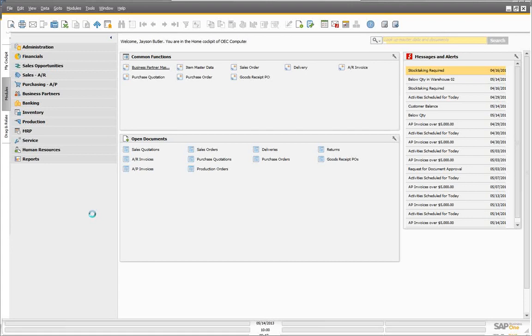So let's begin, and what I'm going to do is first go through the standard way the pricing works in SAP, and then talk about some of the new features. With the new features in SAP Business One version 9.0, we're going to talk about how we can set price lists to be active or non-active.